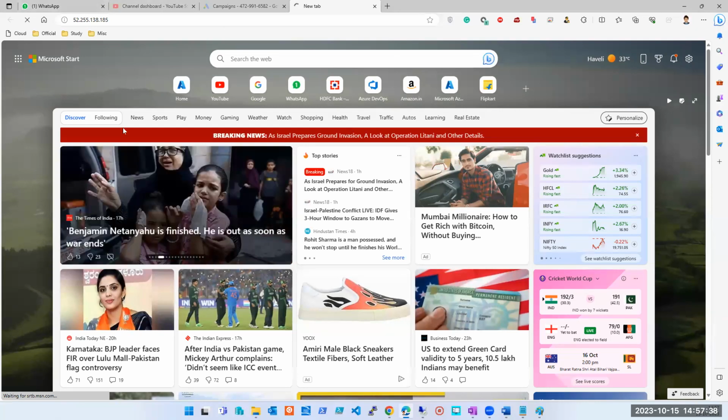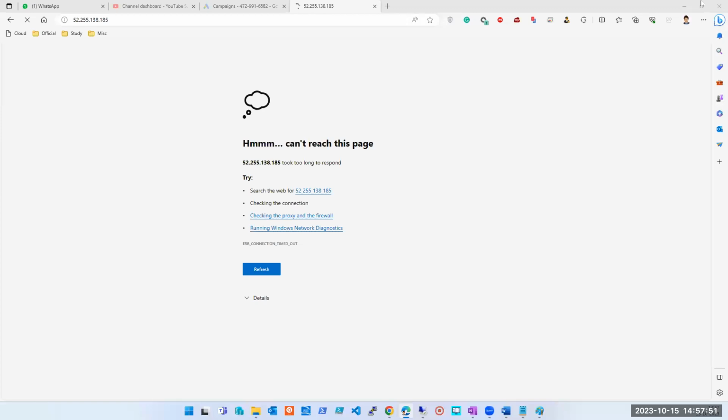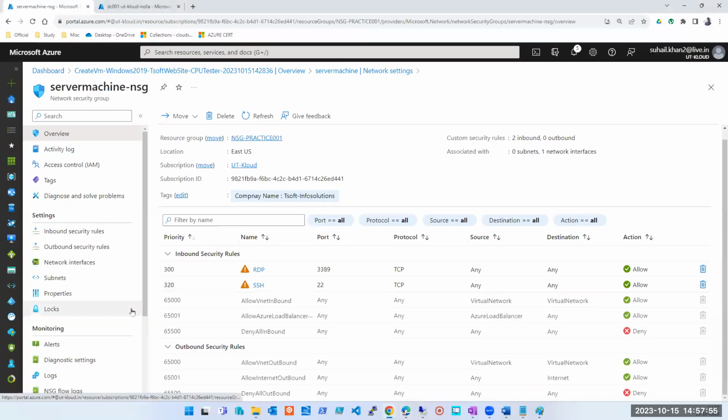Yes guys, is anyone trying the website? It's not accessible for me. Yes, sir, not working. Got it guys? Yes, not working. Right. This is how you block some access. This is how you allow some access. This we were talking about inbound. So before I go to outbound, let me quickly explain these rules to you.